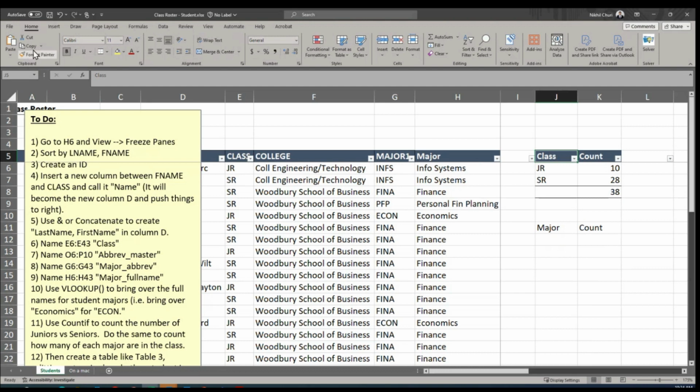I'm going to go over here, Home, Format Painter, and paste it over here. And same thing, I should have done both, but no worries, more practice. Format Painter, paste it over here. So again, we are copying the same format coming out of it. So yeah, let's go with the full major name.